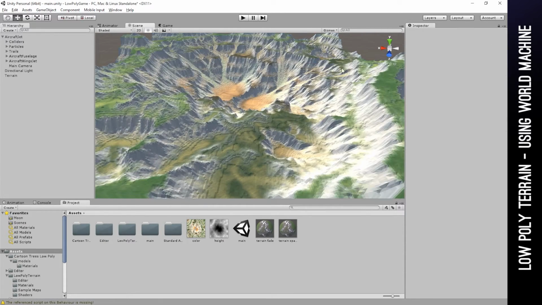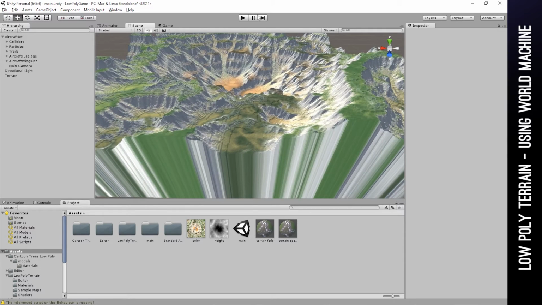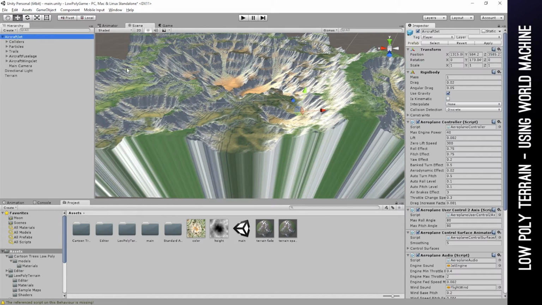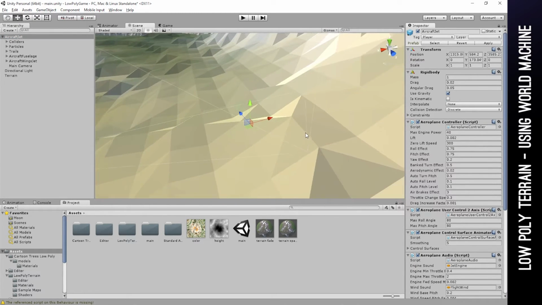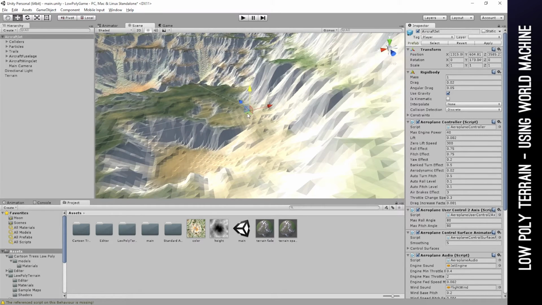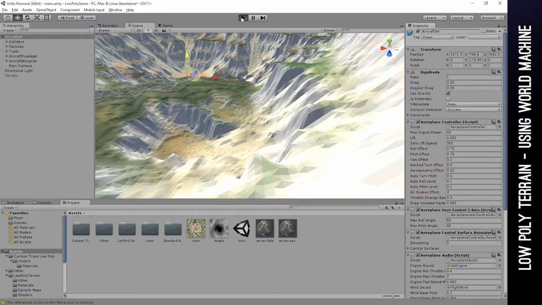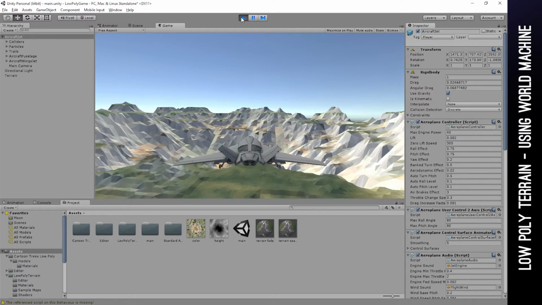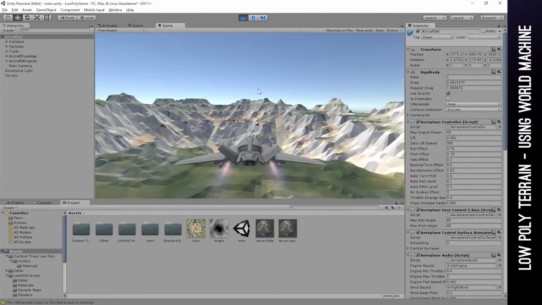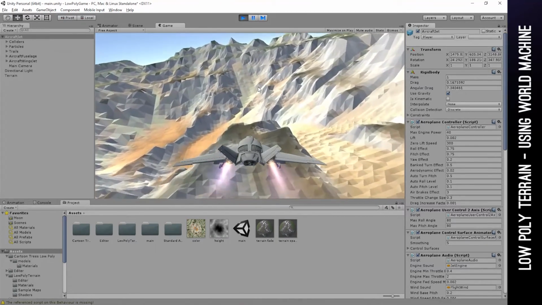And there we go. We have a kind of a cool white terrain. Let's see where our aircraft is. It's in the ground. Let's move it up some more so it doesn't fall. Let's try this. Alright, this is pretty cool.